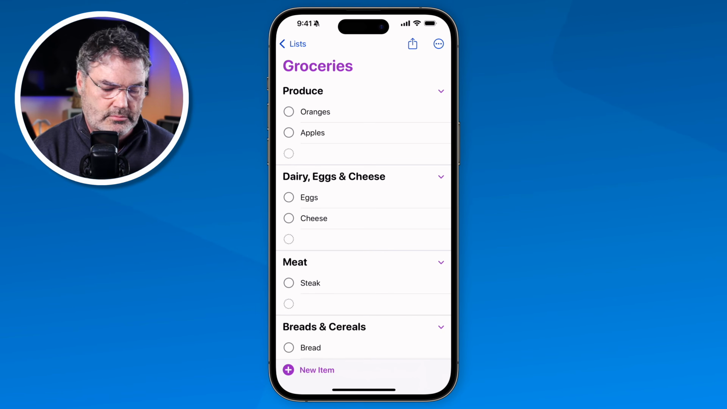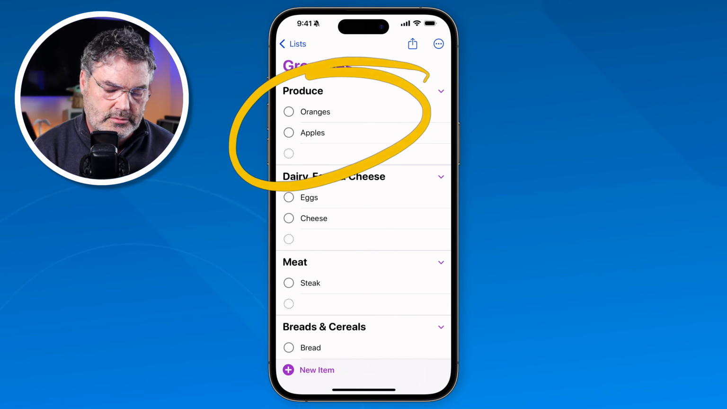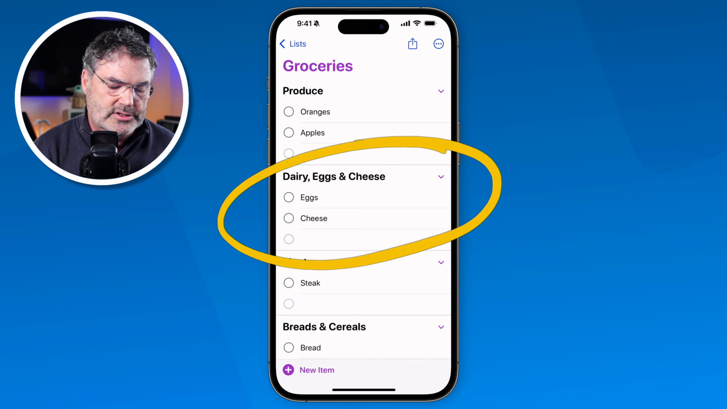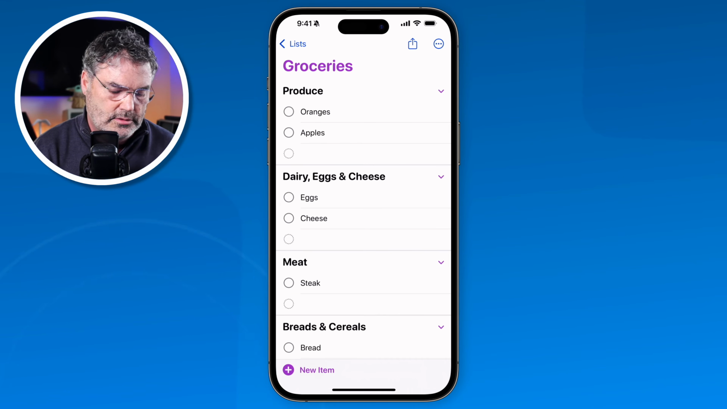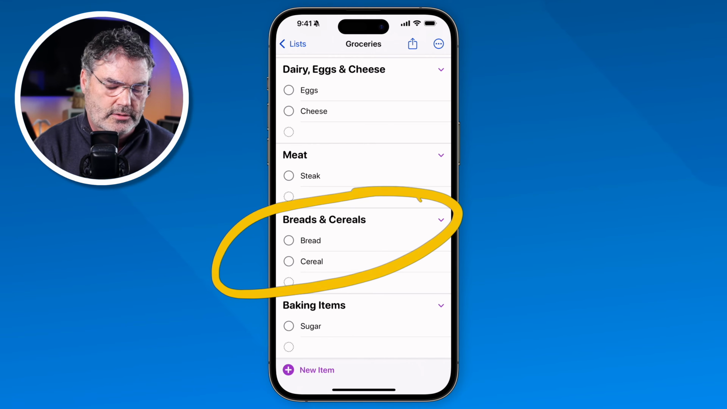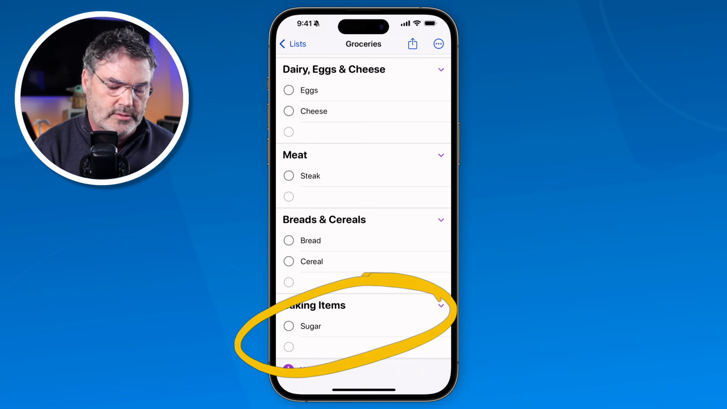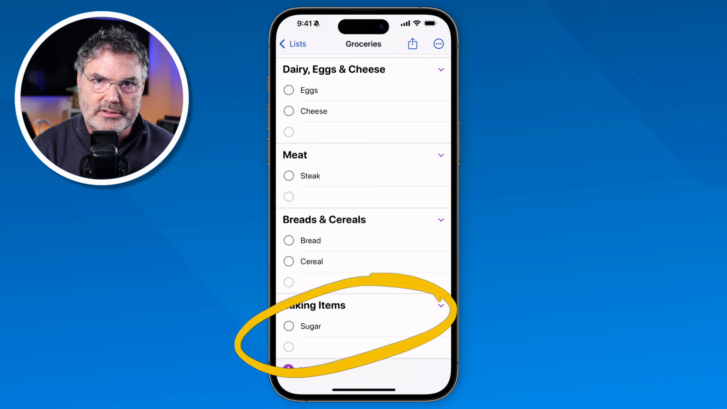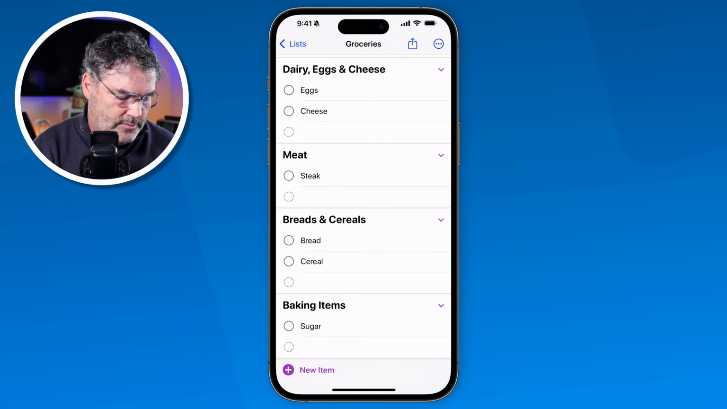I'm in the produce section. I can pick up my oranges and apples. I'm in the dairy and eggs and cheese section. I can pick up my eggs and cheese. I swipe up. Meat section, I'm in steak. Breads and cereal. And then baking items is where I can find the sugar. And this is typically how a grocery store will have these different items in these different sections. So that's what's unique about this list. We can easily add the items and it'll categorize them for us automatically. Now, in addition to that, as you mark them off, let's go ahead and mark a few of these off.